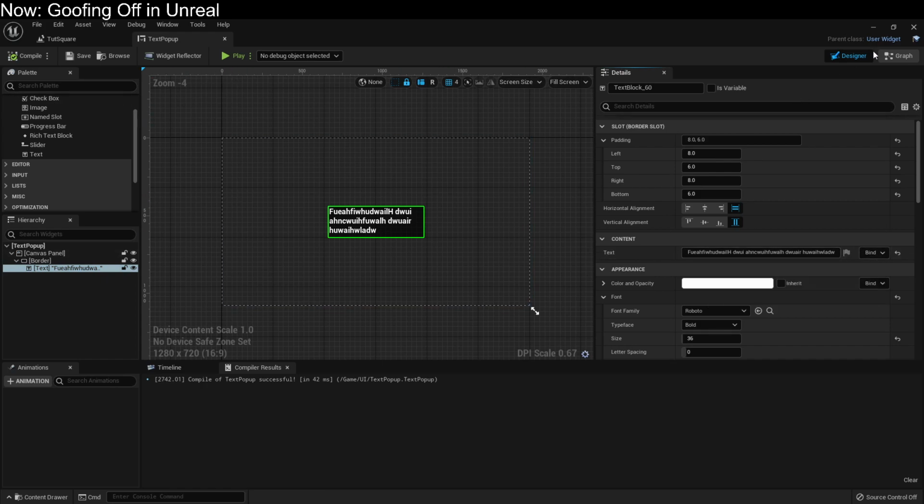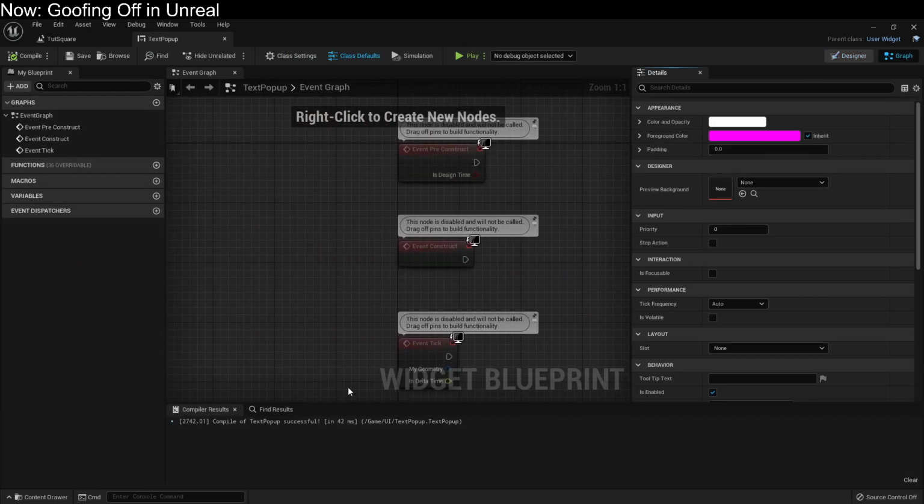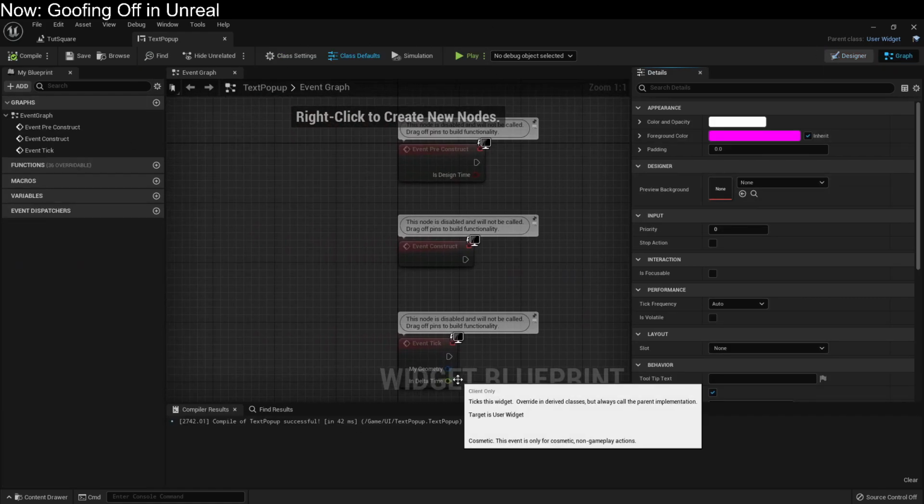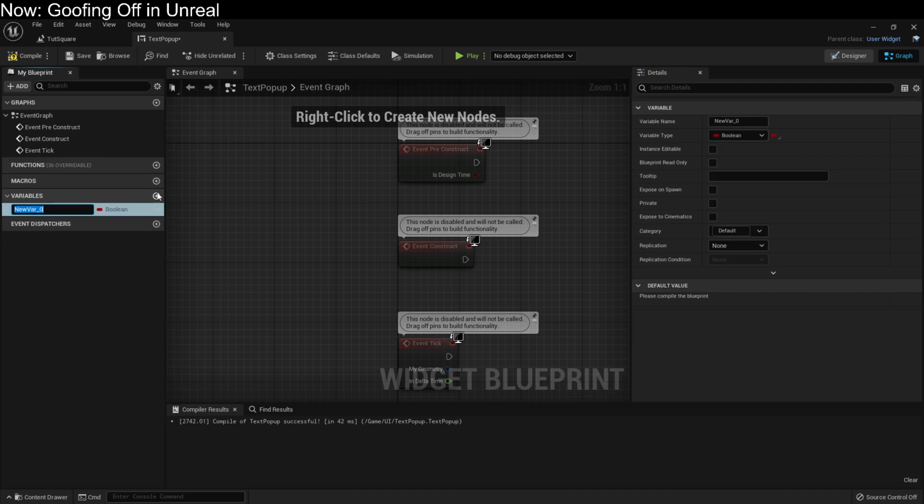What we'll do instead is we'll go over into the graph here. And this is the same kind of blueprint graph we had before, but it's for the text pop-up instead of for the level. We're actually not going to be using it. We're only here because we need to add a variable, which we're going to call text. And obviously, it's going to be a string. Over here, you can see the various settings. We're going to want to hit compile, because you see how it's down here it says, please compile the blueprint. So we can add in a default value.